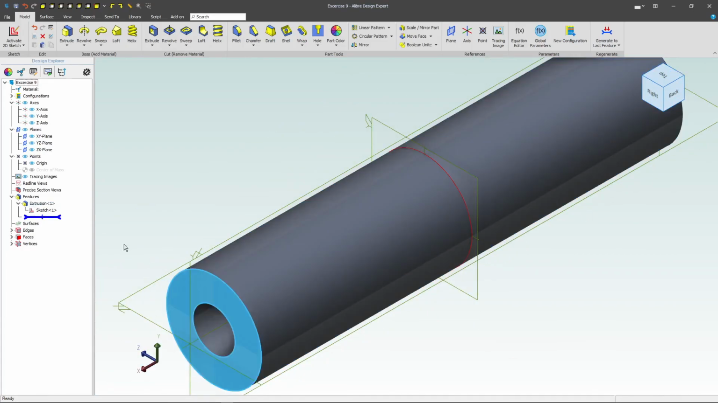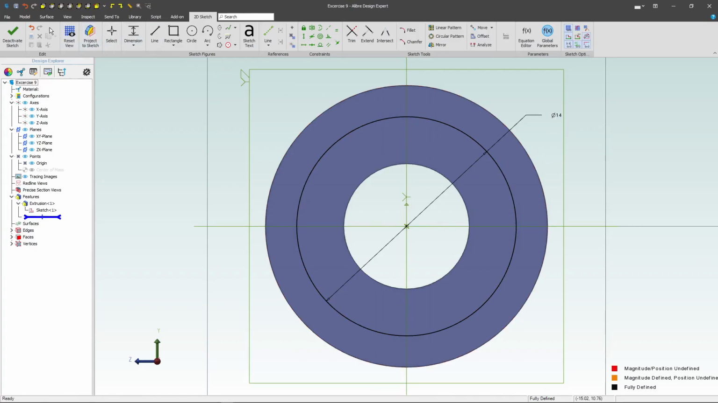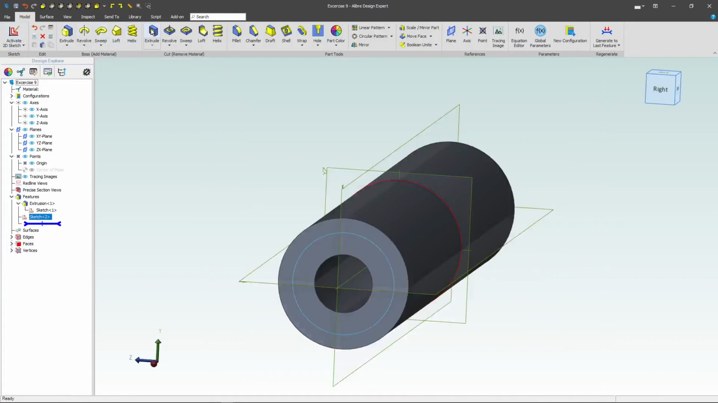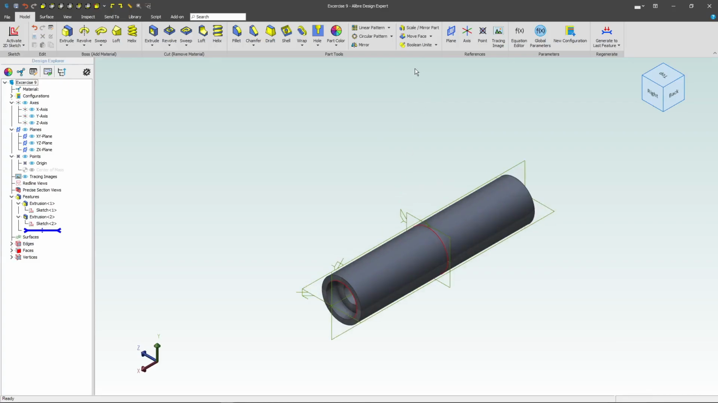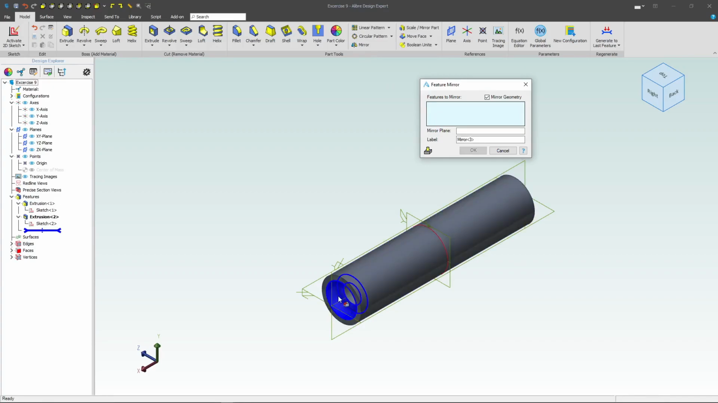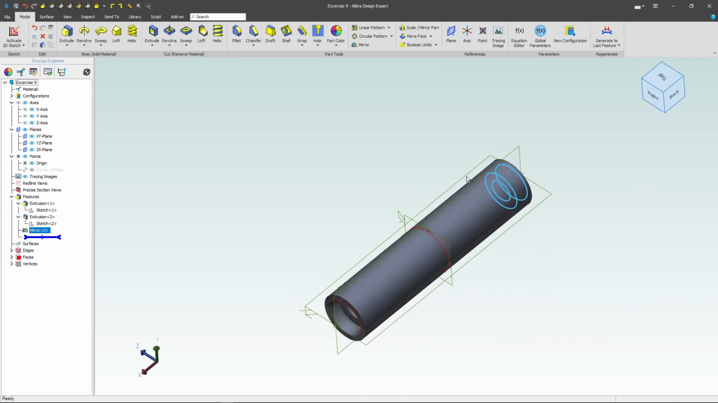From here, we'll want to treat the ends. So we'll activate a sketch on each end. We'll grab a circle central to the origin. And on the diameter, we'll give this 14. And we'll cut extrude this a distance of 5. To be concise, I'll use mirror instead of cutting the other side as well. And I can choose my feature here, and I'll choose the plane to mirror about. And now I have the feature on both sides.